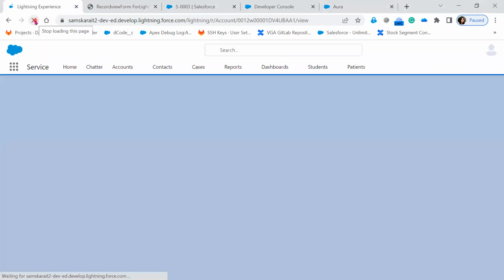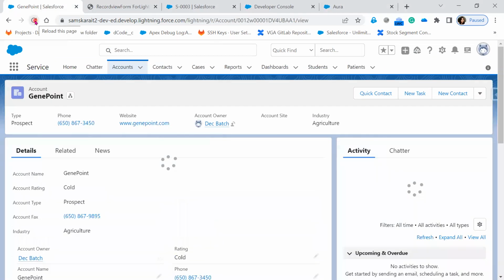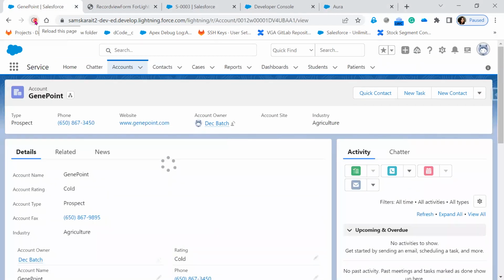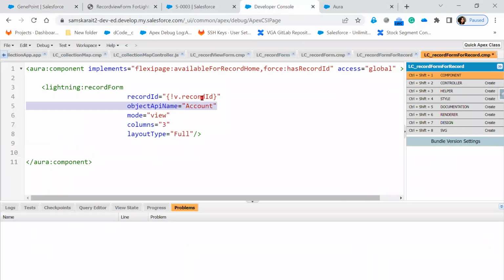If I do not give the object API name to the record form, it basically doesn't know from which object the fields have to be displayed. So it keeps on spinning, nothing. That means it keeps on searching in the database where these fields are. So the object API name has to be there.